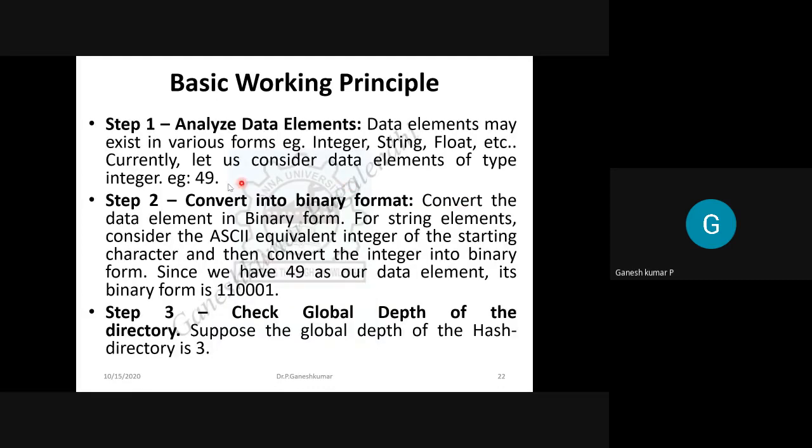Algorithm. So the basic principle or algorithm: first step, you have to analyze the element, whether the element is an integer, string, or float. Accordingly you have to give some measure, but for our illustrative purpose we have taken an integer number. So in order to go through the storage or organization of data, whatever may be the kind of data, first you have to convert the data into binary format.